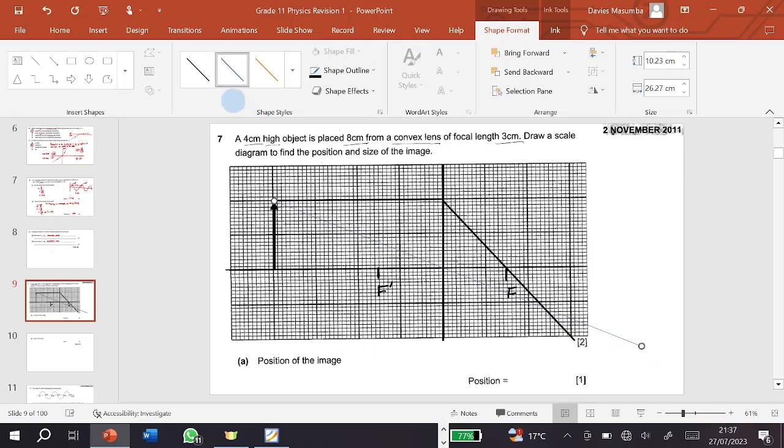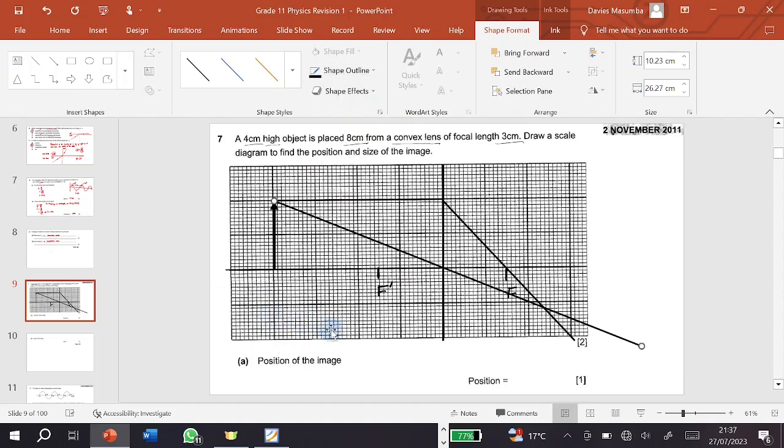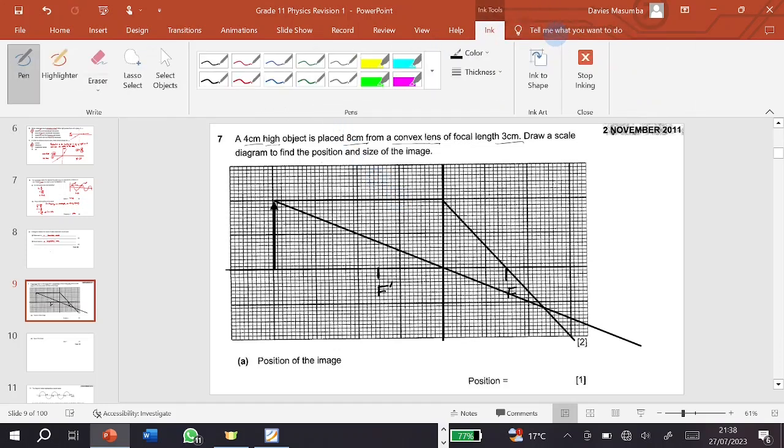Okay. So now it has passed from the top of the object through the center of the lens. So now where the two meet, this line and this line. But before I do that, let me go to ink and then come here. Here on the rays, you need to show the arrows to show that these are the rays. So even here you show the arrow. Even here you show the arrow like that.